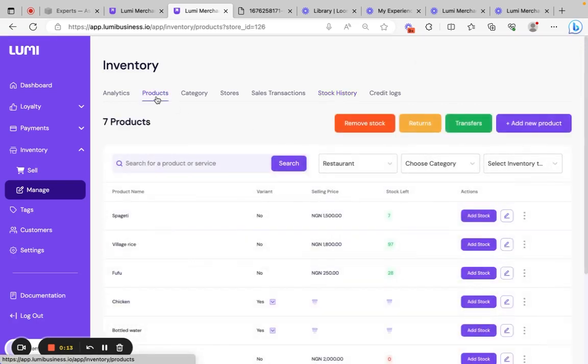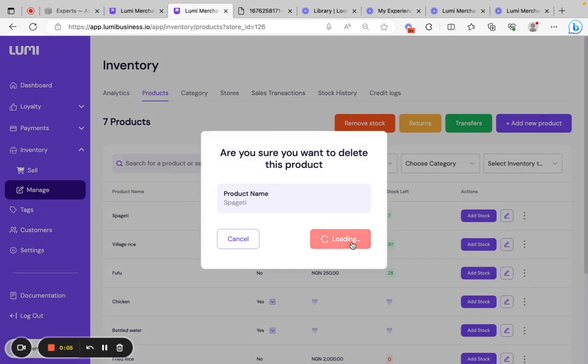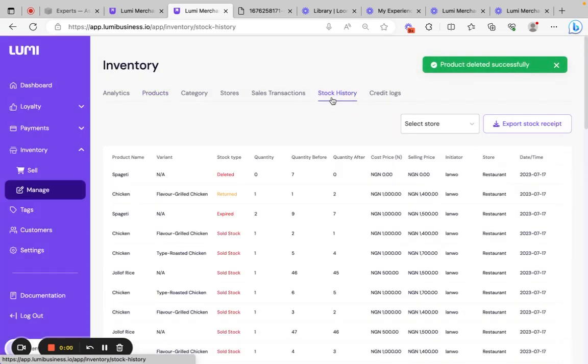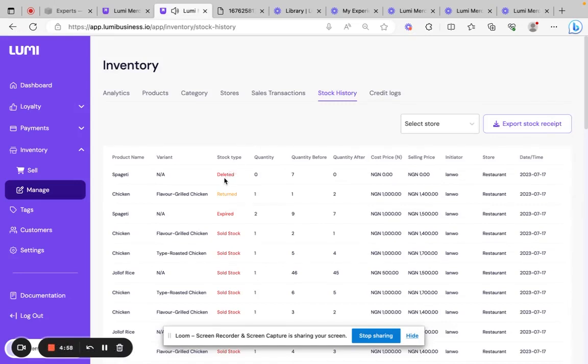If you hire a manager and the manager keeps on doing different things in the system, let's say, for example, you added a product and they just went there and deleted the product, right? Let's say they delete this product, right? Our system captures that for you, and you can see that this item is already showing here that this item has been deleted, the person that deleted it, and the store from which the item was deleted. So our system gives you access to be able to track all of these things.